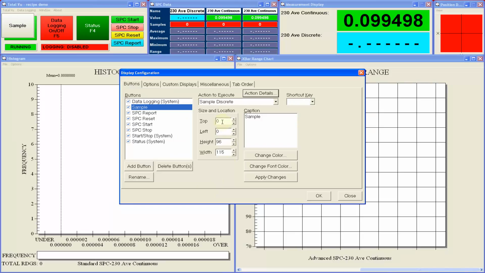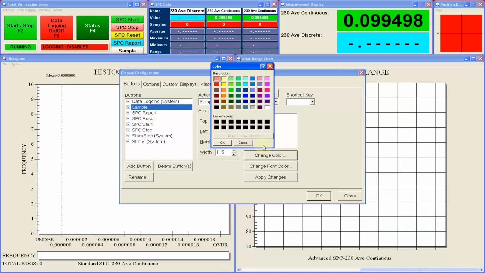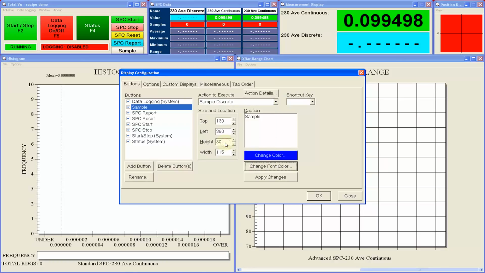Size and position your new button using the numerical entries. If you would like to change the button caption, do so here. You can also change the button color and the font color. To see your changes, press Apply Changes.